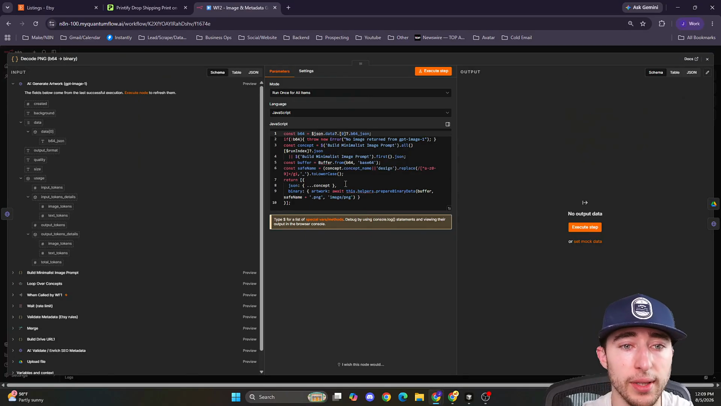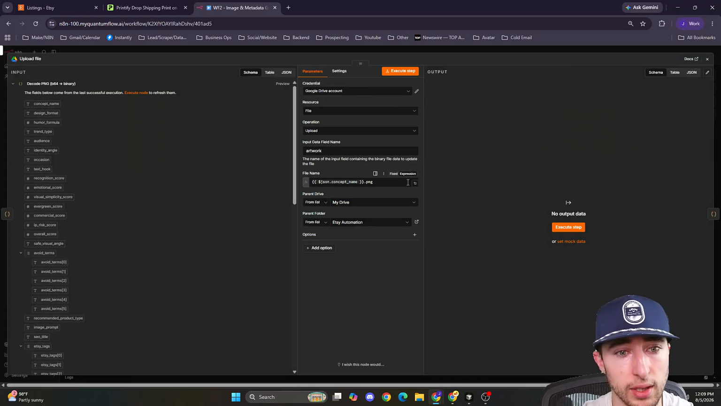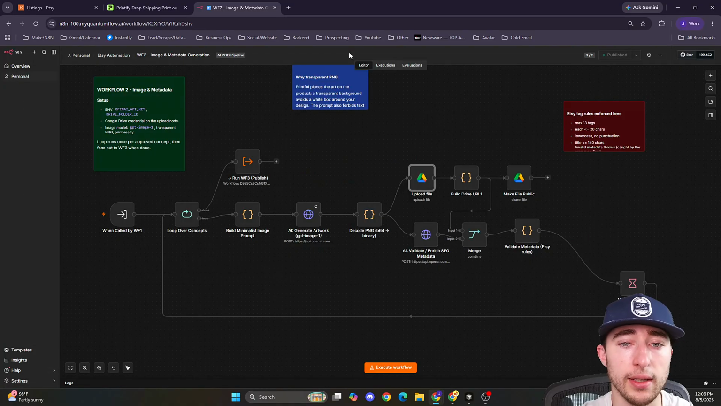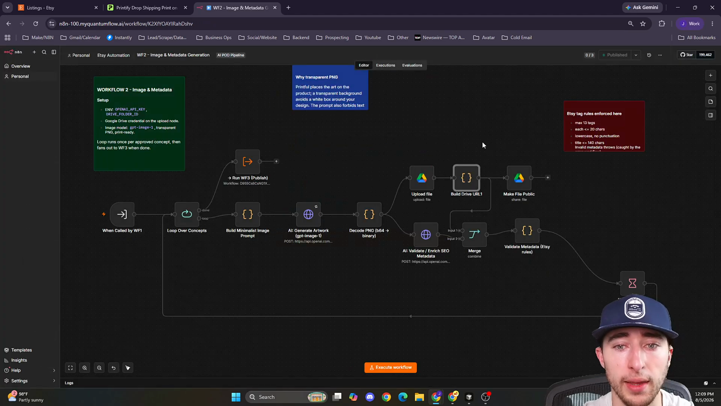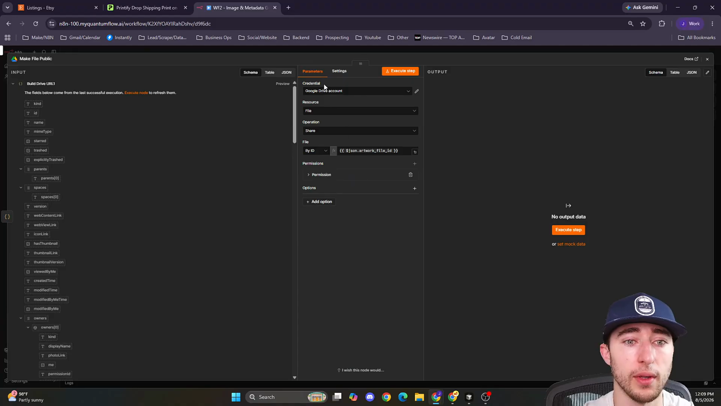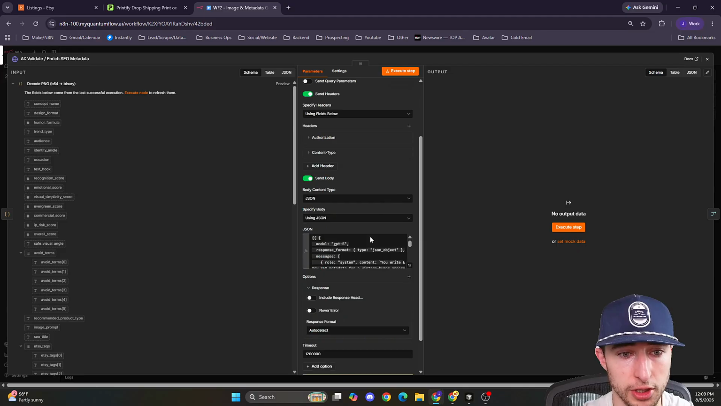And then this, you don't really need to know too much about this. It just takes the image, decodes the binary, and then it pushes it through to your Google Drive, which is right here. And then it's going to build the drive URL, which is right here. And then it's going to make the file public, which is right here. And then it's also going to validate and enrich the SEO metadata.